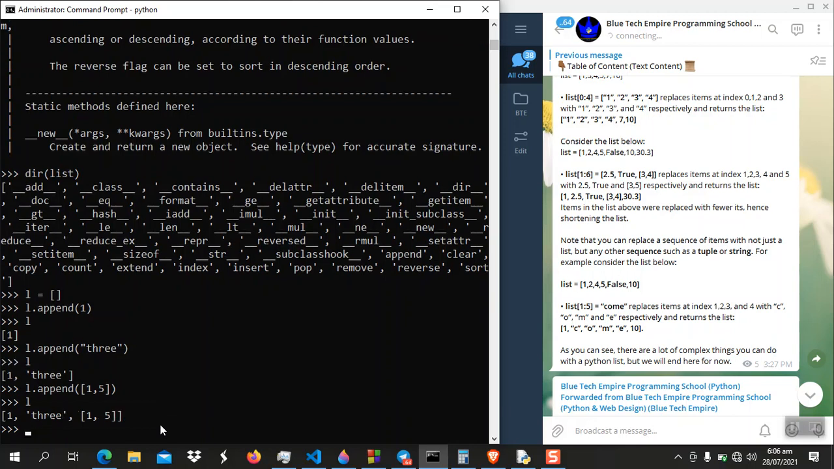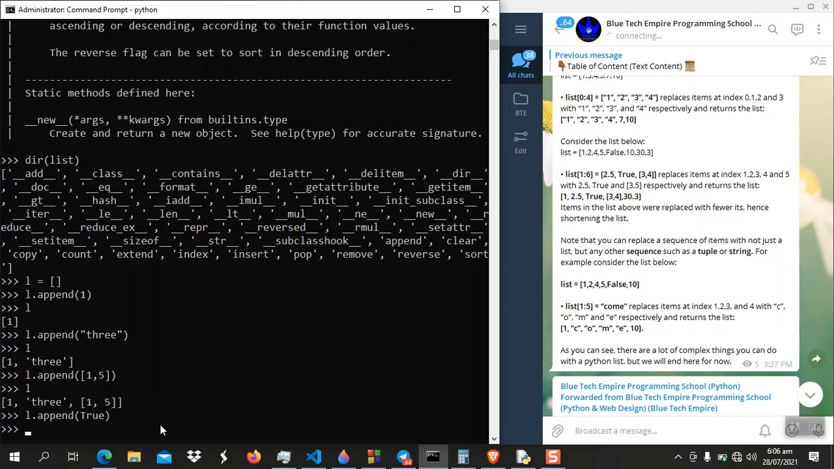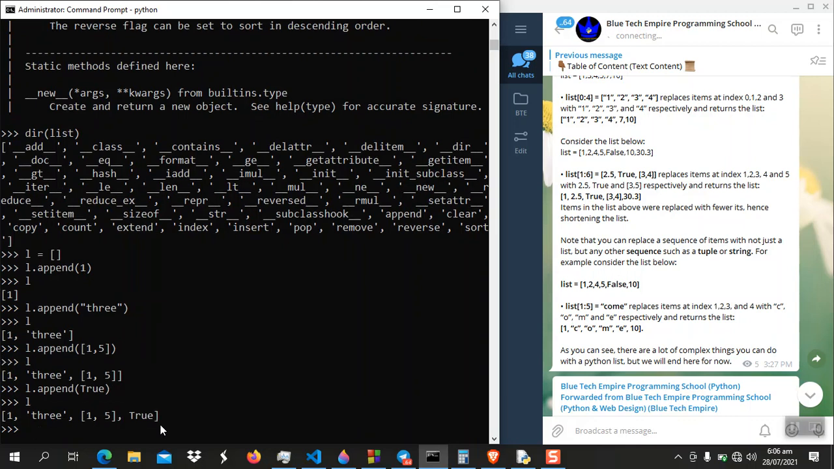Let's see L. And we can even do L.append. We can append a string, whatever we want. True. Whatever we want. Alright, so we can even say L.append.